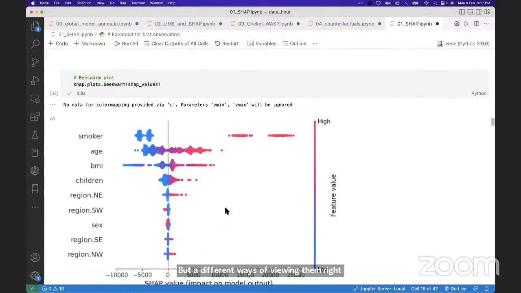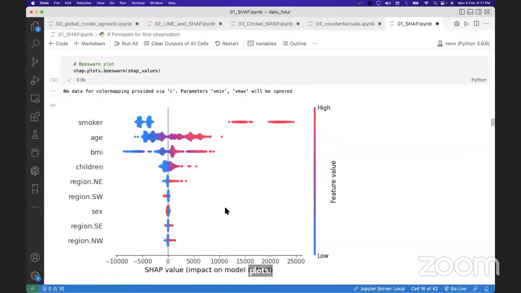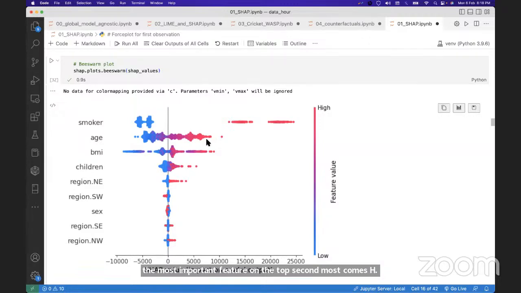And finally is the bee swarm plot, which is one of the most common plots. Just to explain this in more detail, it is arranged in the order that we saw in the first bar plot. The most important feature is on the top, and second most comes age. The coloring is based on the feature value. Smoker is actually a binary variable, we know that. When smoker is equal to 1, the SHAP values are usually on the positive side, and when smoker is equal to 0, the SHAP values are on the negative side. So the premium becomes lesser if you are a non-smoker.